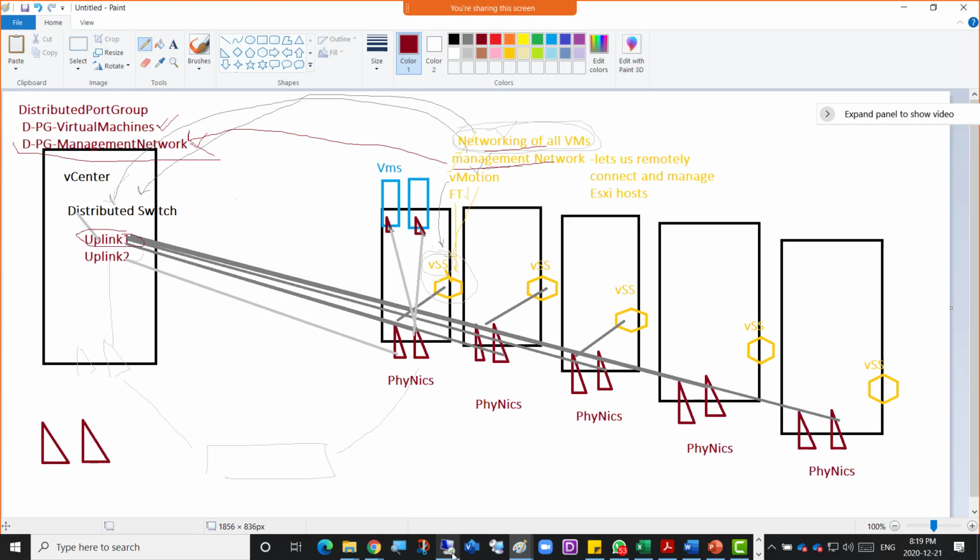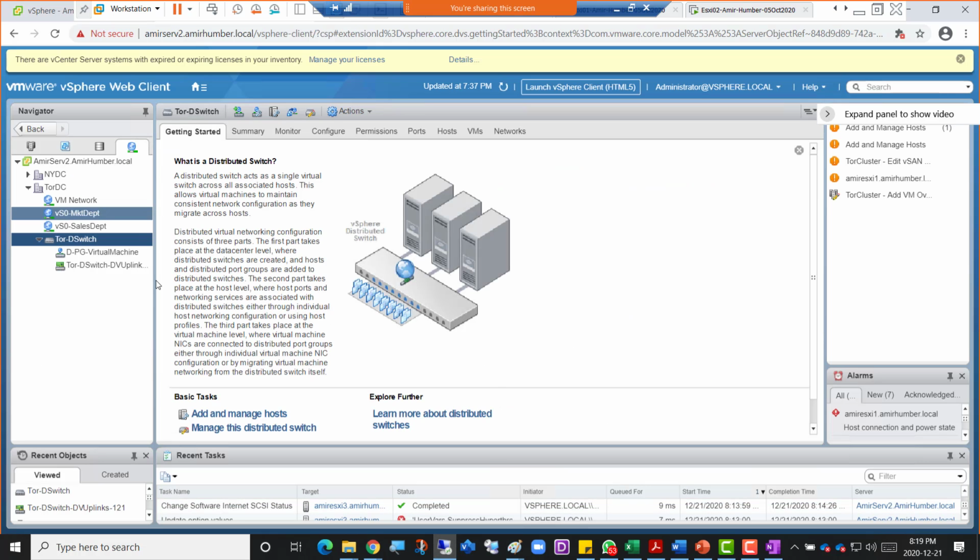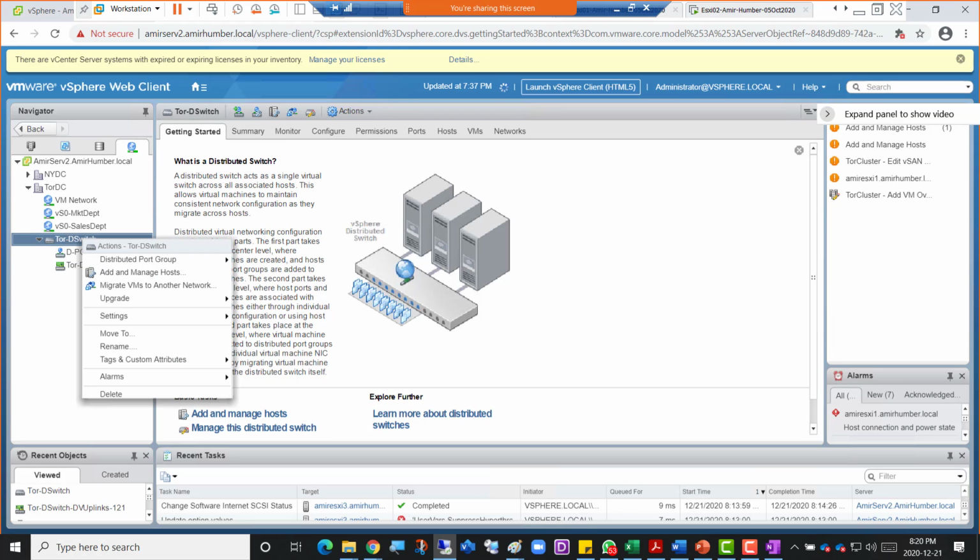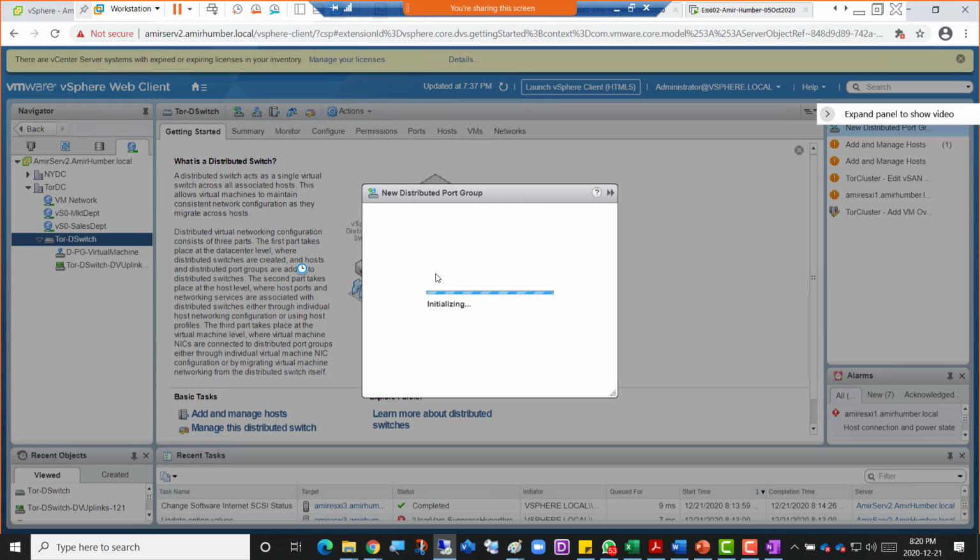Now I'm just going to go back here. You can see that I have one port group here, but it is a distributed port group. I need to create one more like this, right? So right click here, and distributed port group is here, right? This is a distributed port group. I'm going to go for new distributed port group.